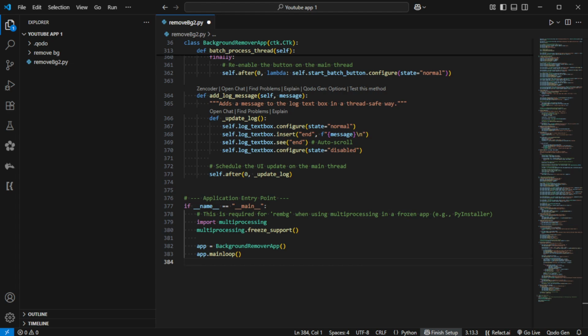Third, auto-scroll to bottom with see end. This is crucial for user experience. It always shows the latest message, so the user doesn't have to manually scroll down. Fourth, disable editing with state equals disabled. This makes it read-only again and prevents the user from accidentally editing the log.